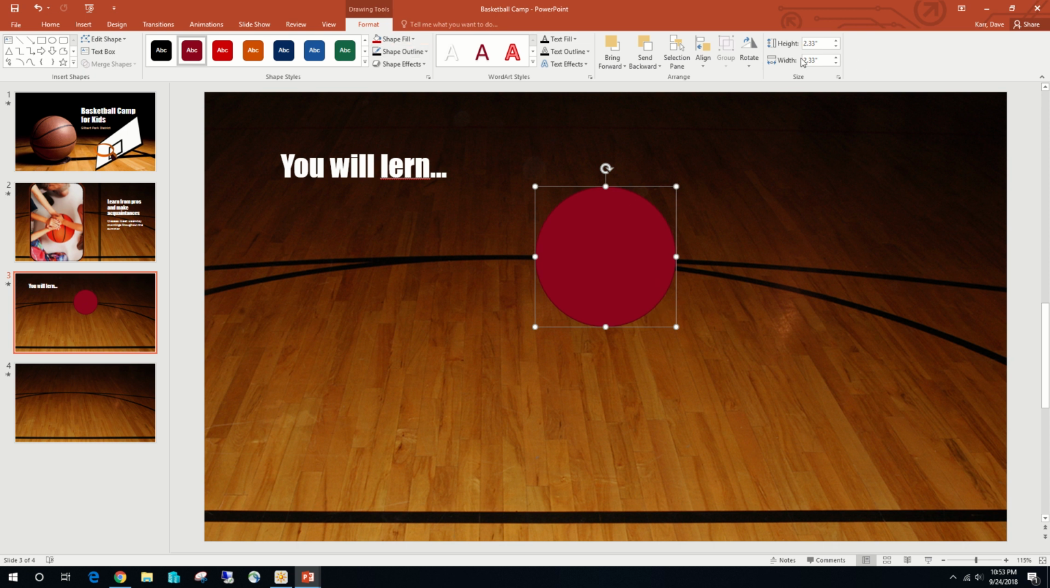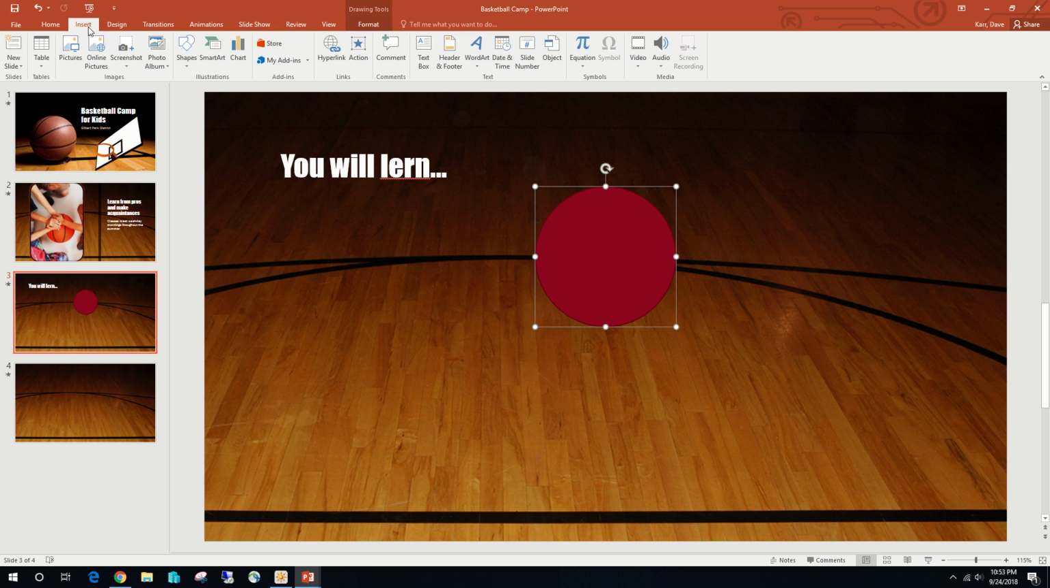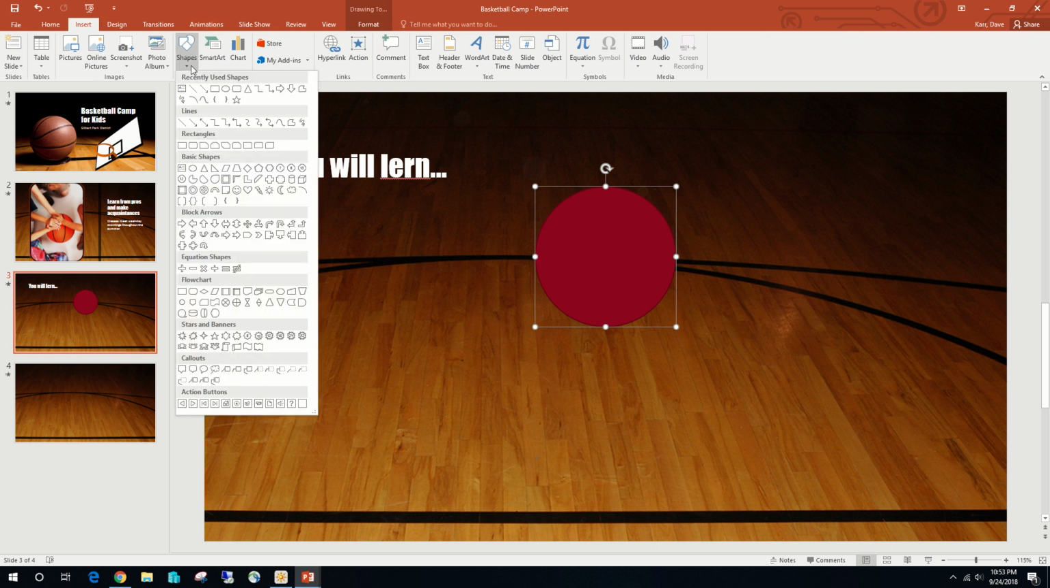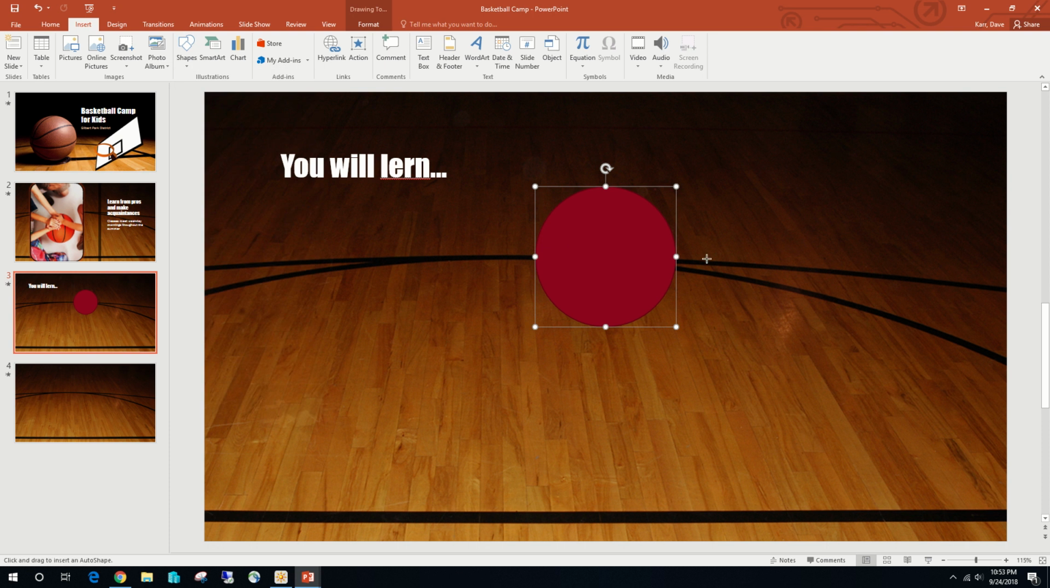We're going to add an additional shape, so we're going to use Insert. We're going to find Shapes. The shape is going to be an additional shape, so this one, in this case, is going to be a block arrow, and a block arrow curved left arrow shape. Curved left arrow shape. We'll click and drag. Once again, if you hold the Shift key, it'll resize appropriately.